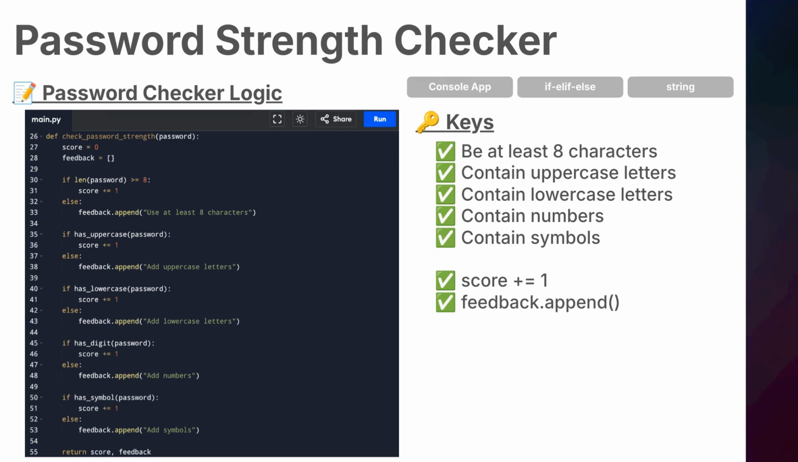Now let's take a closer look at the heart of the application, the check password strength function. This function is where all the rules come together. At the beginning, we prepare two things. One is a score variable, which starts at 0 and will increase as the password meets each requirement. The other is a feedback list, which will store messages explaining what the user needs to improve.